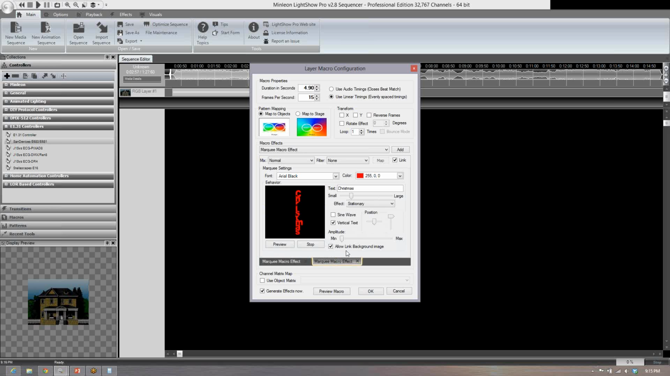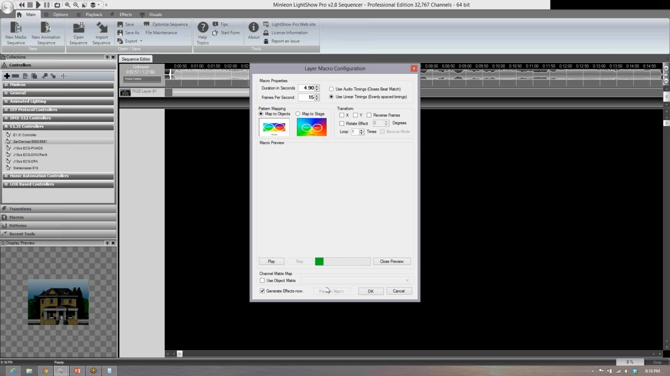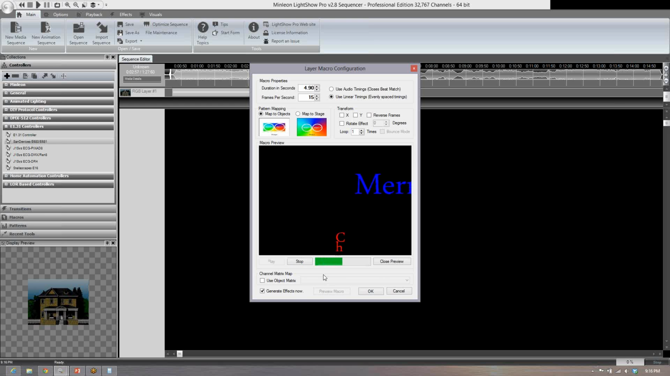All right, so now let's go to Christmas. Instead of left, we're going to have it go up. And same thing, now watch, it'll jump. Okay, see that jump? That is because we're not telling it where to start. So now when we preview this, we should see Merry going left and Christmas going up.